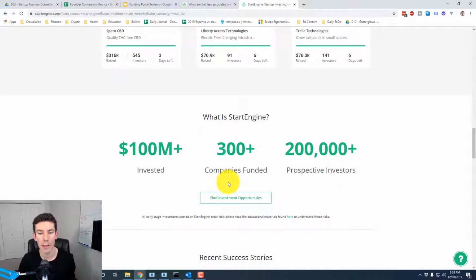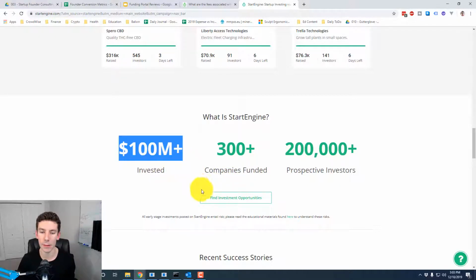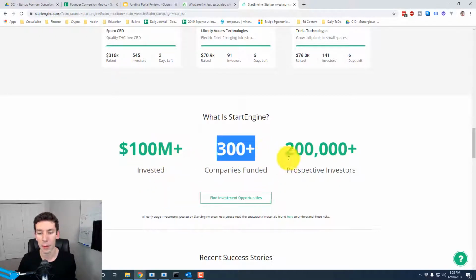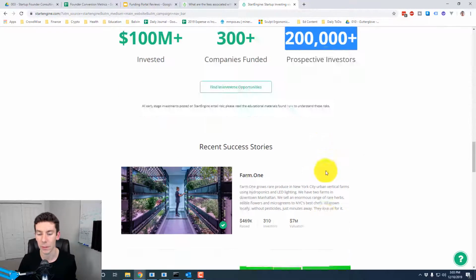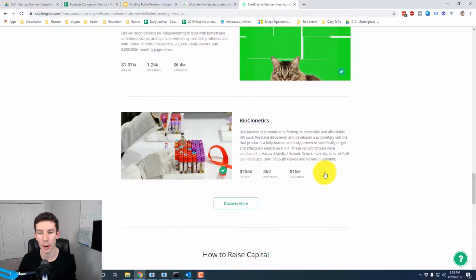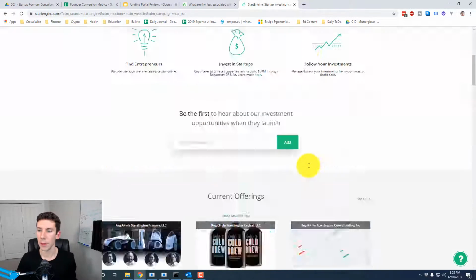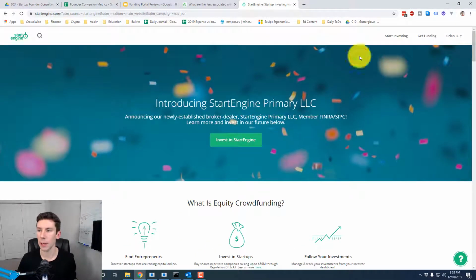As we mentioned, here's some quick stats. So this is where you can see there's been over 100 million invested in 300 companies and prospective investors. So again, StartEngine's definitely up there, and they have some success stories at the bottom. So let's go back and take a look at an actual page.